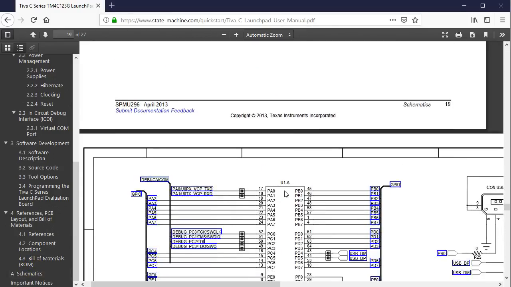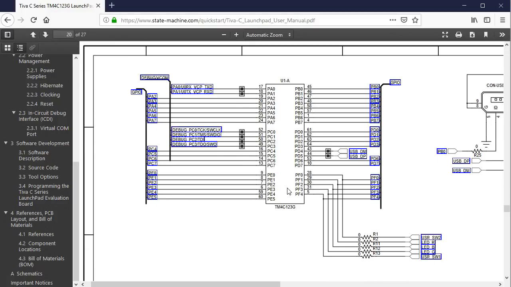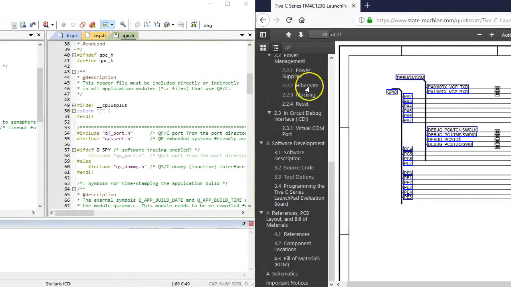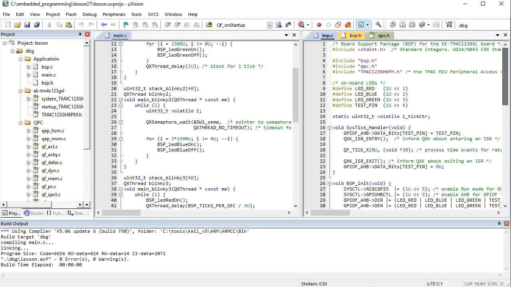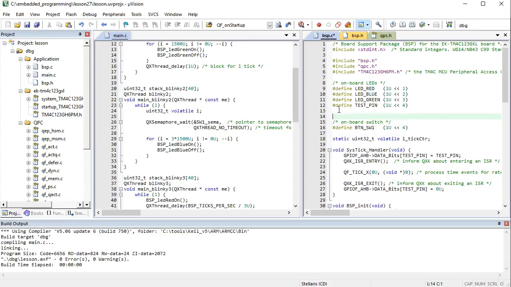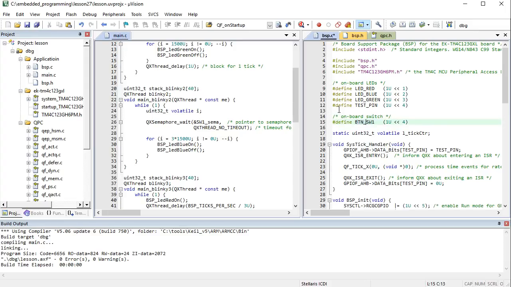In the table of contents, scroll down to the Schematics section, where, on the second page, you can find the SW1 switch and trace its connection to the PF4 pin, which stands for pin 4 in the GPIO F group. With this information, you can now go to the board support package, bsp.c, which is the logical place for any code specific to the board. You define here the button SW1 pin as bit 4, similar as you did for the LEDs.